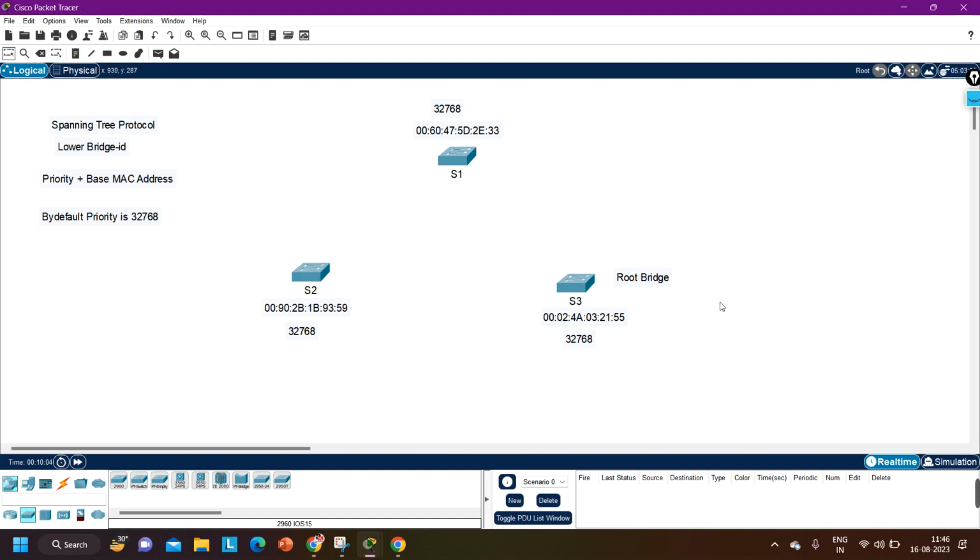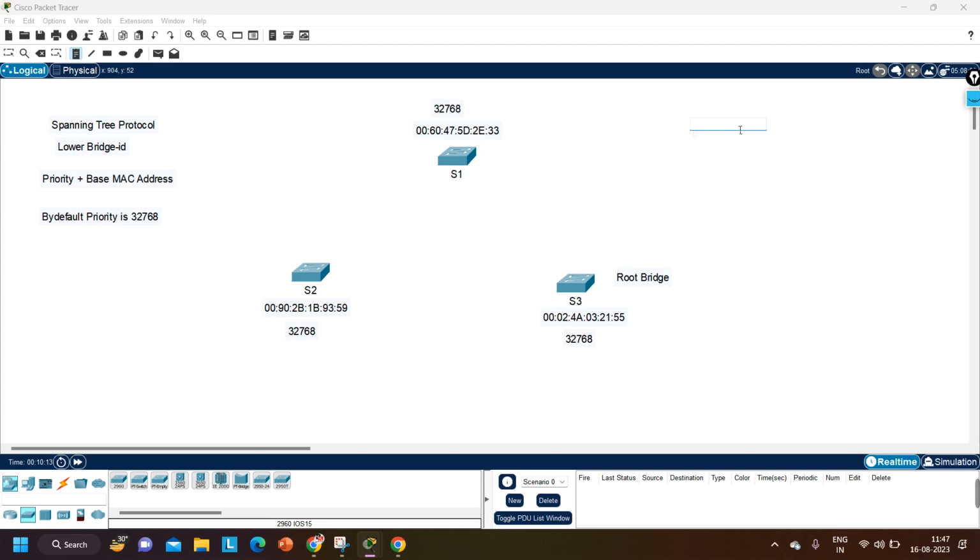Now there are some port roles in Spanning Tree Protocol. Always keep in mind, all ports of the root bridge will be designated ports. What I am saying is, all ports of the root bridge will be designated ports.